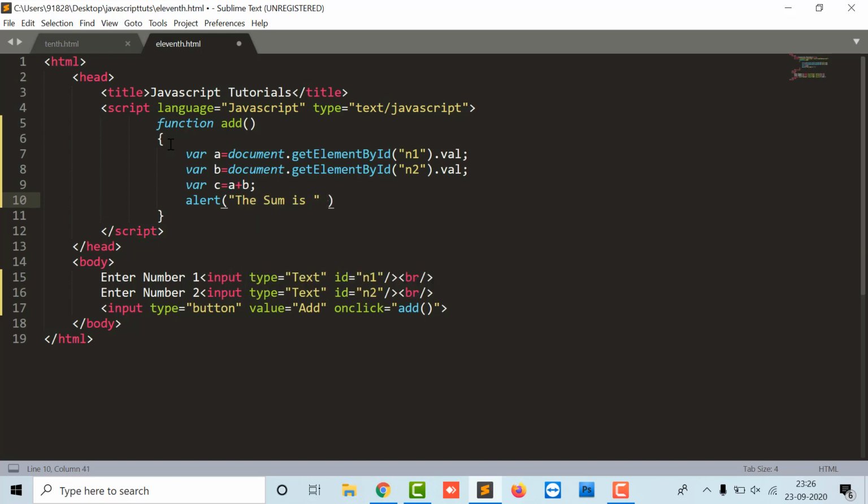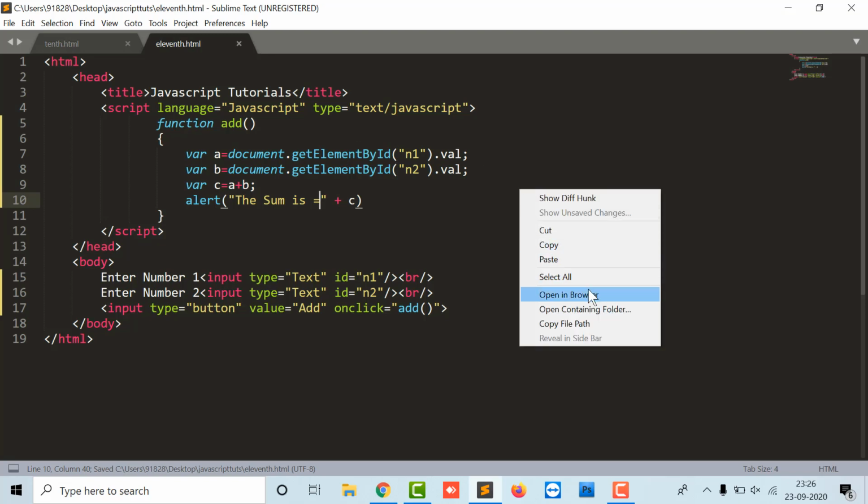So c equals a plus b, and alert the sum is c. So I'm going to run this. So 10, 20, and after clicking on the add function, it is giving me a message: the sum is NaN.